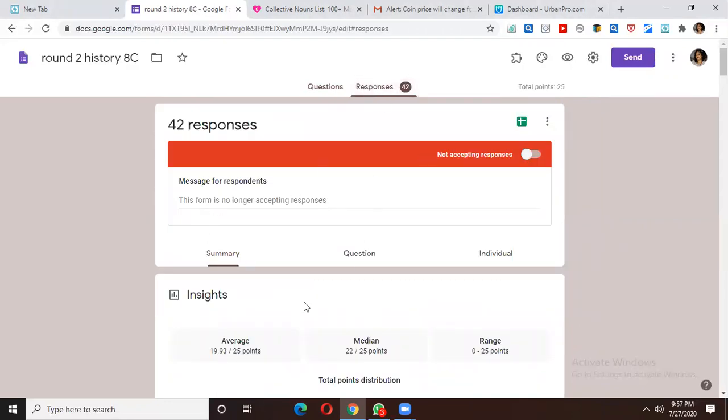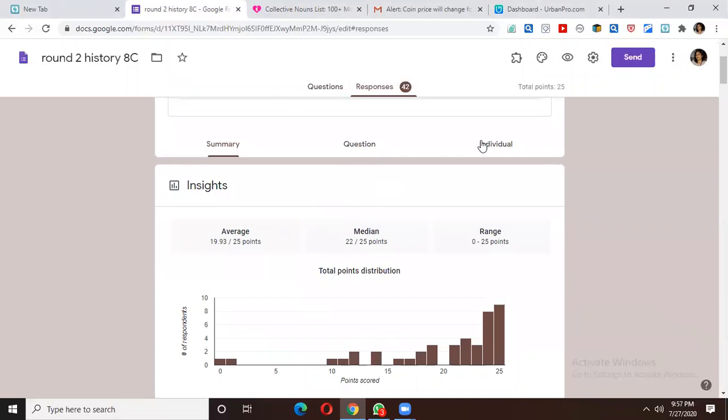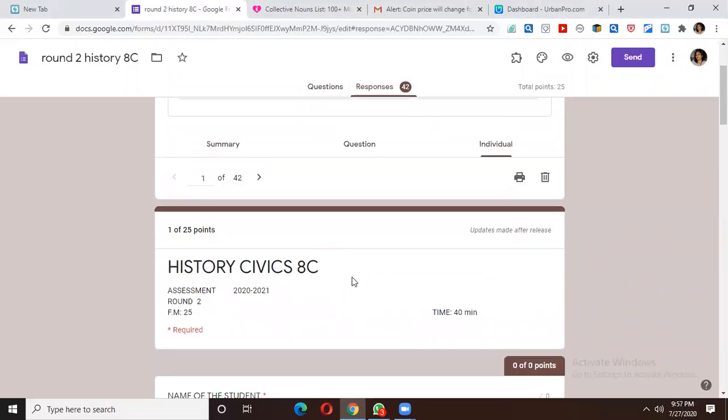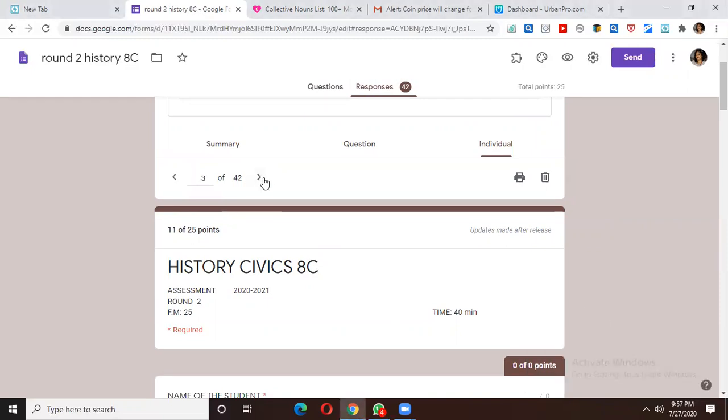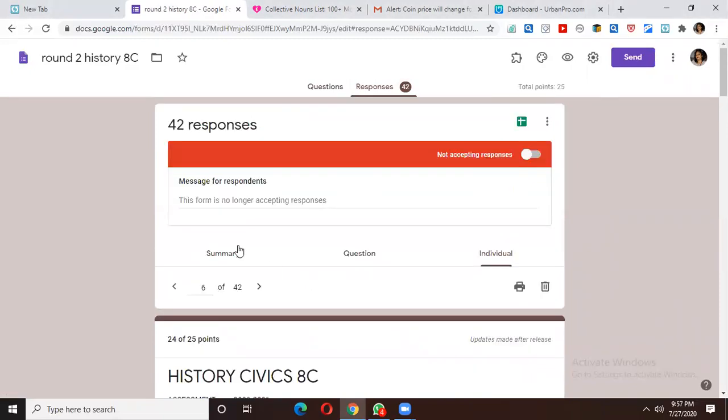As you can see, friends, my paper is already corrected. We go to individual and we see that all my 42 papers are already corrected. Now I need to send the marks, I need to keep my marks saved. In order to do that, I need to click on the spreadsheet.